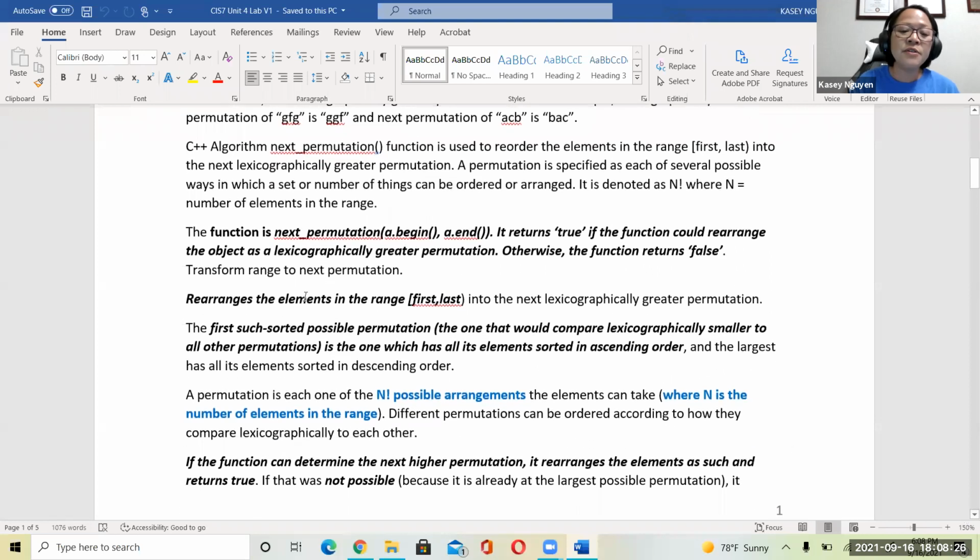So now here it tells you a little bit more about the actual function itself. And it says that the first such sorted possible permutation would compare lexicographically smaller than all the other permutations. So you know that when you start, because it's designed to go from ascending, your beginning arrangement is going to be the lowest, in which the elements are sorted in ascending order. The largest has its elements sorted in descending order.